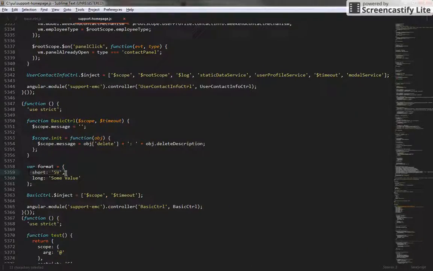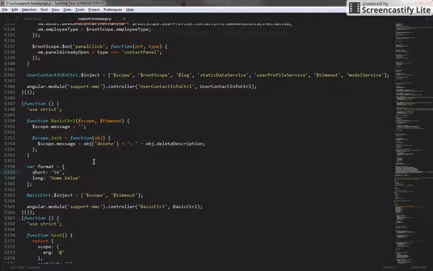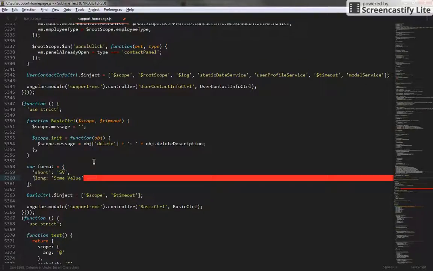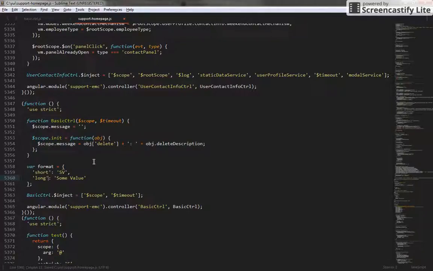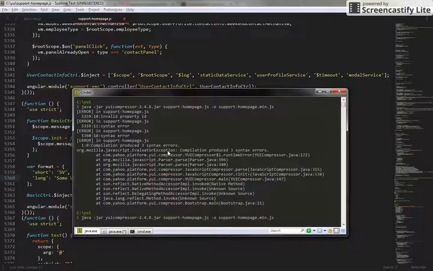So this one, it's complaining about the invalid property ID. There are ways of fixing that. I mean, obviously we cannot use this notation here, but we can just add a couple of quotes if we are adamant in using that value or those property names. If I run this again, this should work now and should not yield any errors.